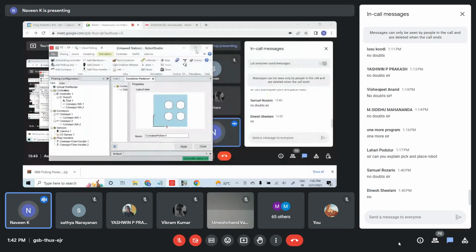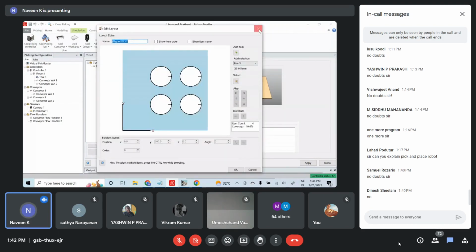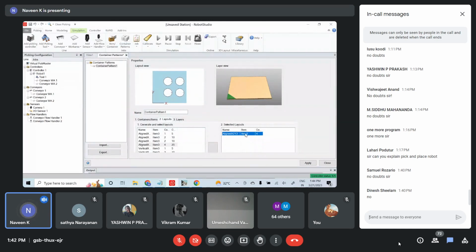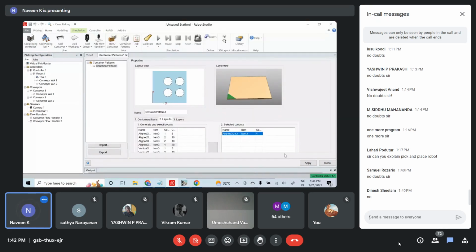Just my screen is not visible. Guys, here you can see the pattern. So this is the item. This is how the object is going to be placed. Okay. So 4 objects will be running one above the other. Click on OK. Apply a layer preview.